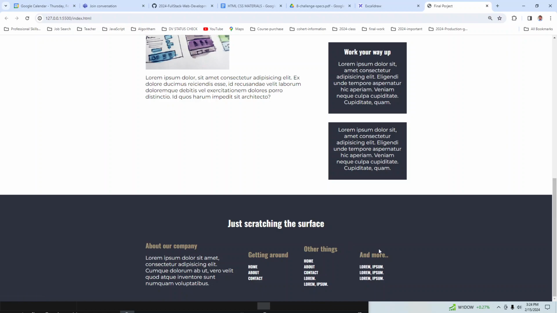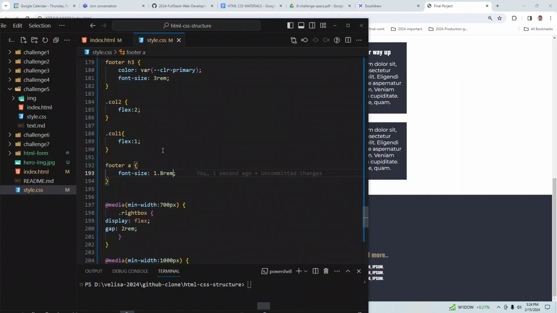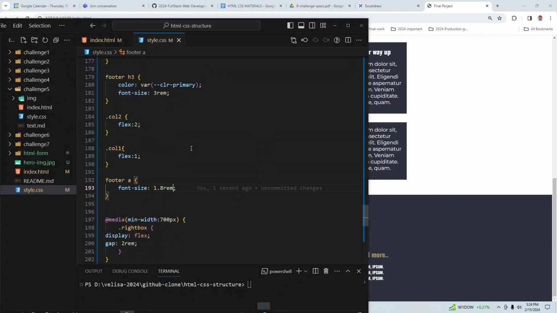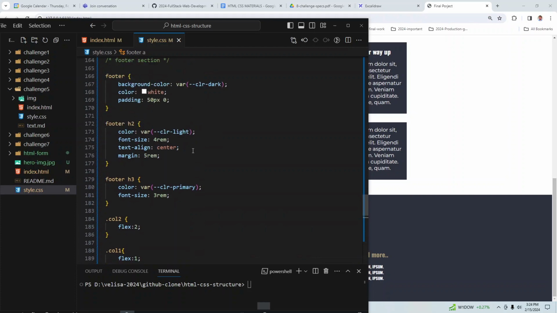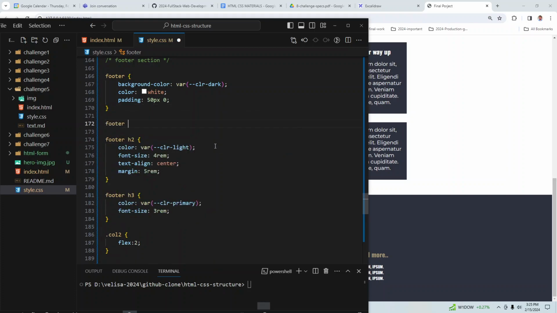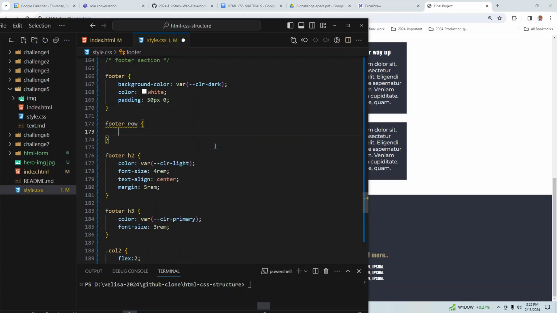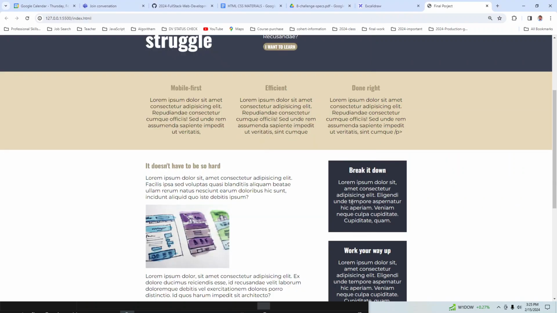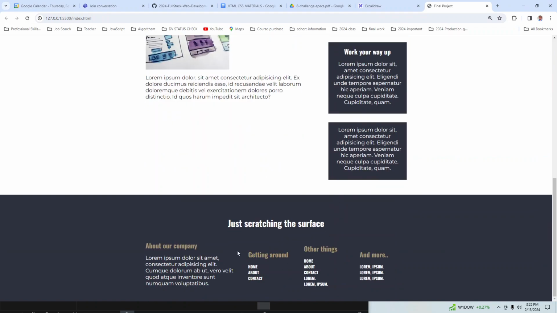They are not aligned properly. You know why? All the childs are not aligned properly. So what we can do is, let's call here, right? Footer row, align items center. That will change. Still did not change.